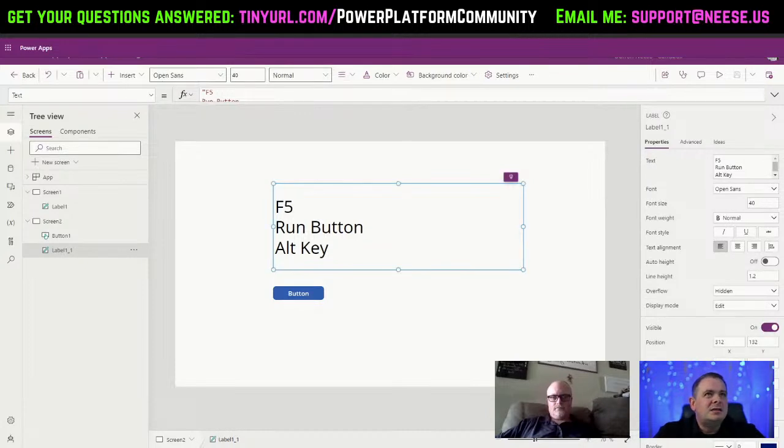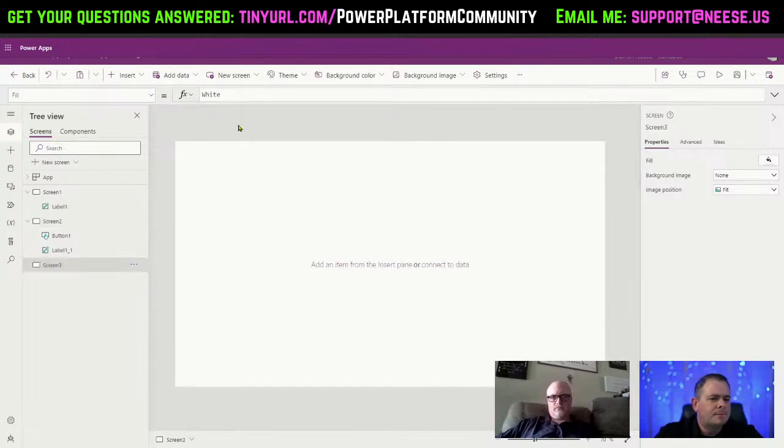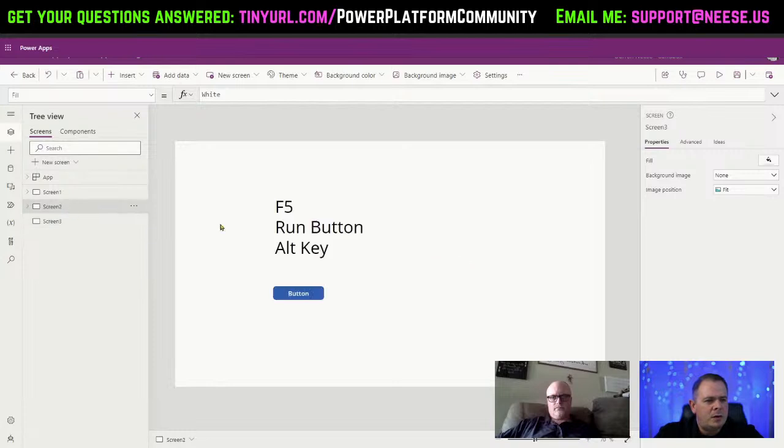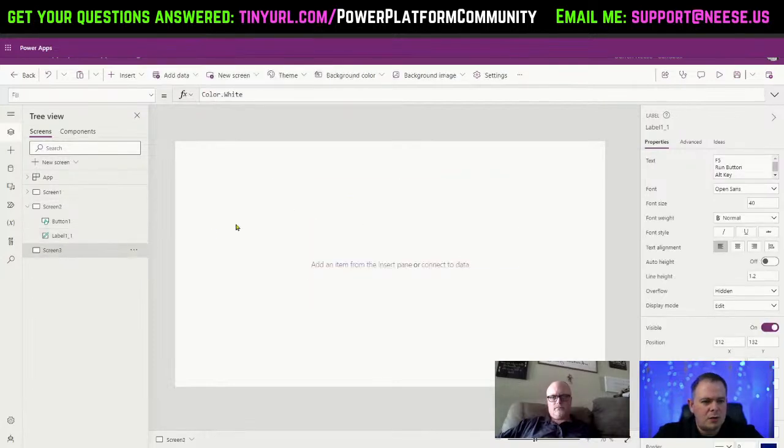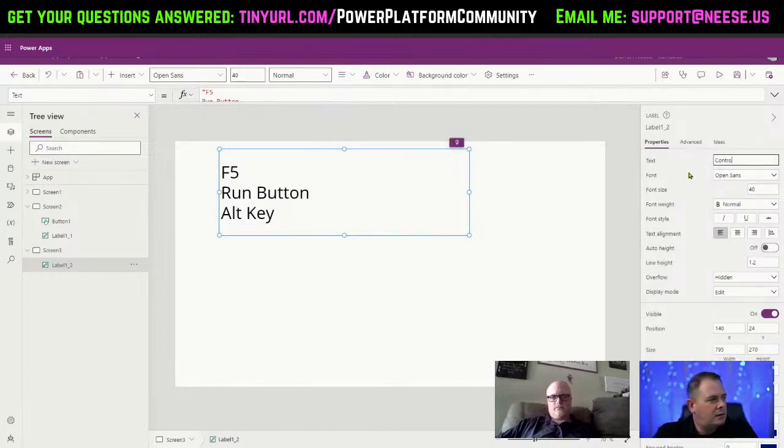All right. So the next thing that we're going to cover is just the basics of controls. I'm going to add in a new screen here. So we have screen one, two, and three. Here on this third screen, I think I will bring over this label, and I will say control basics.